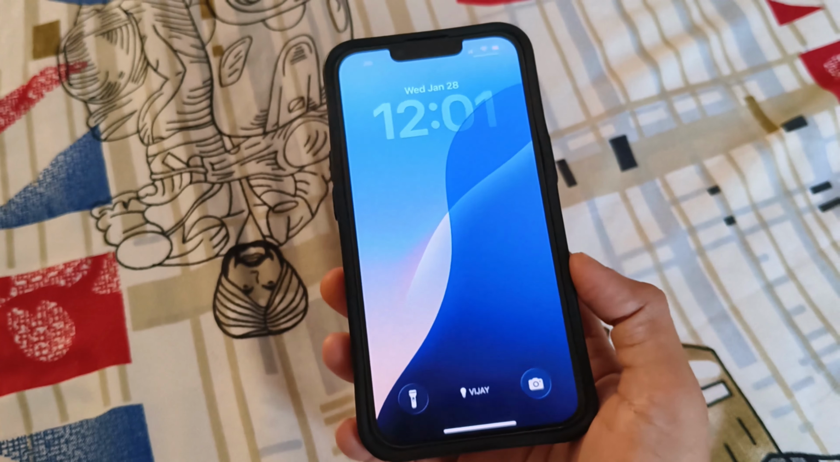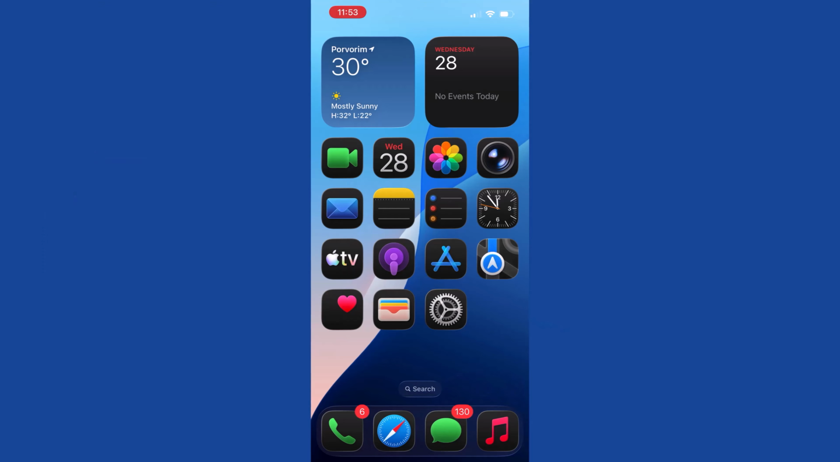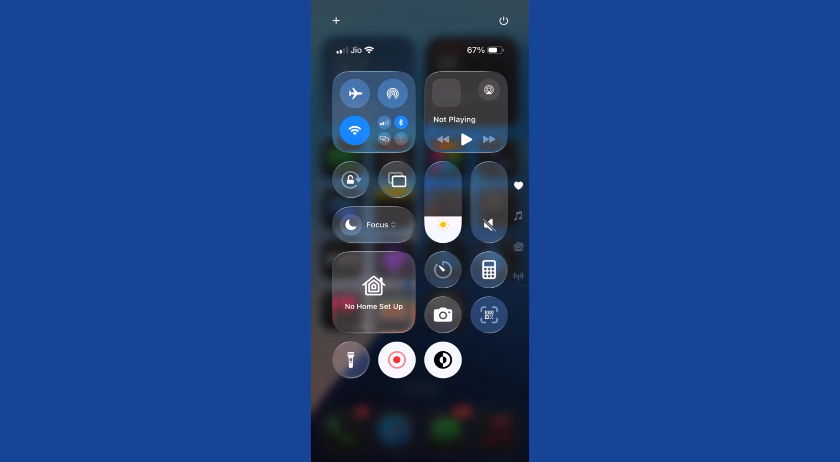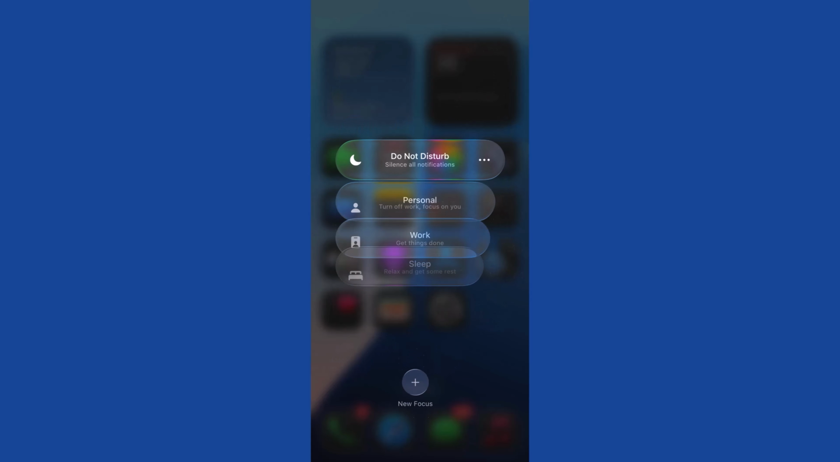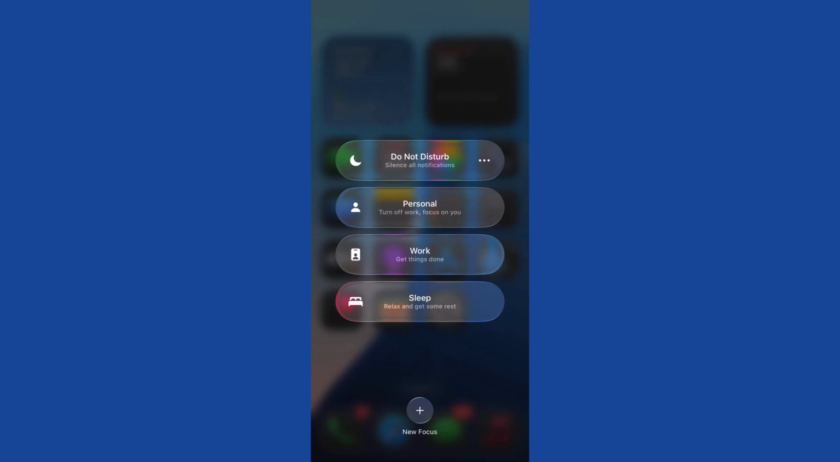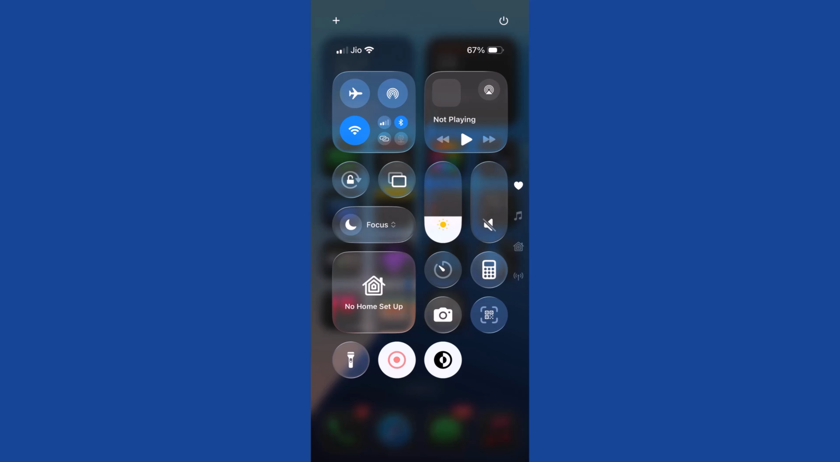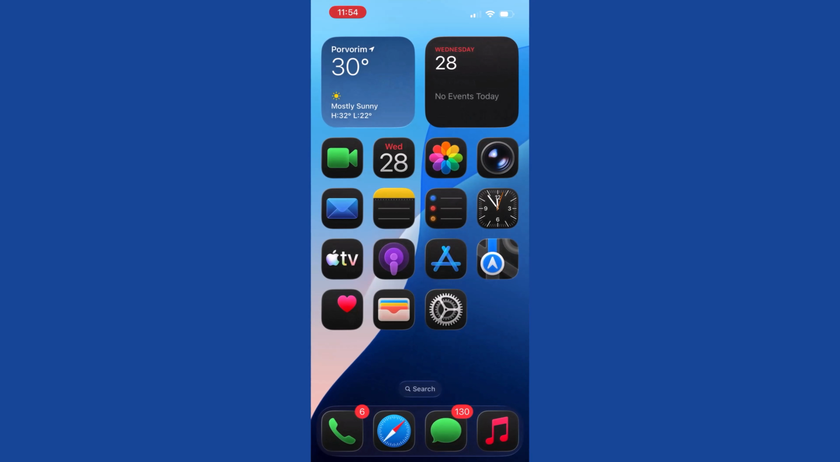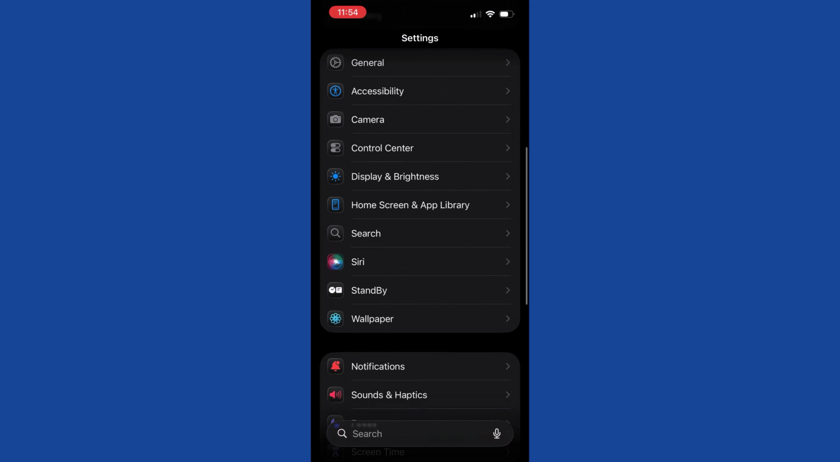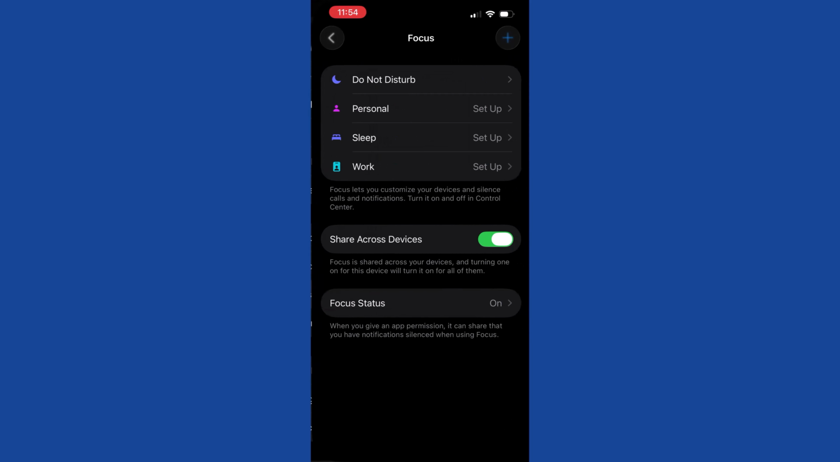So let's get started. First, swipe down from the top right corner of your iPhone to open the Control Center. Tap on Focus. If you don't see Focus here, open Settings, then scroll down and tap on Focus.